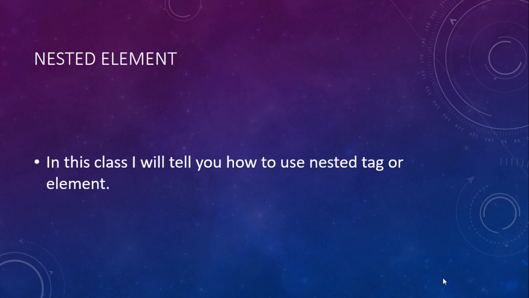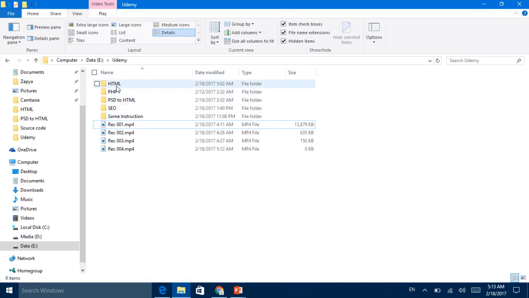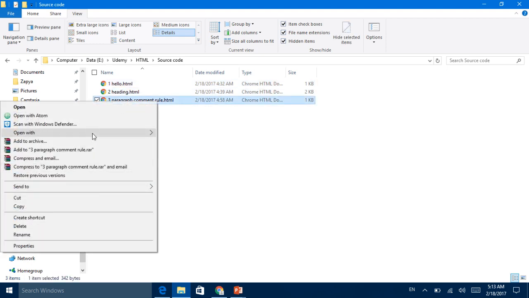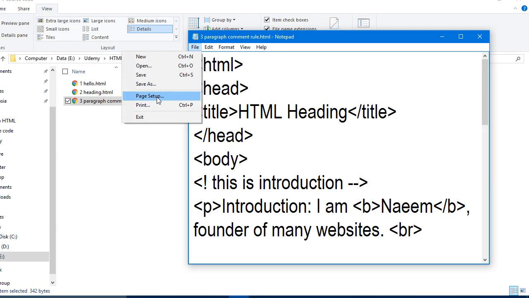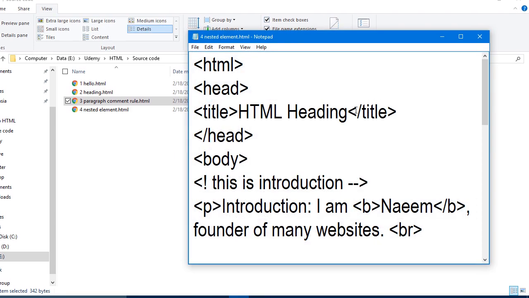Now I'm coming to the source code of my class. Here you can see that if I open this section with Notepad and save it as nested element.html, I will also give the title as nested element.